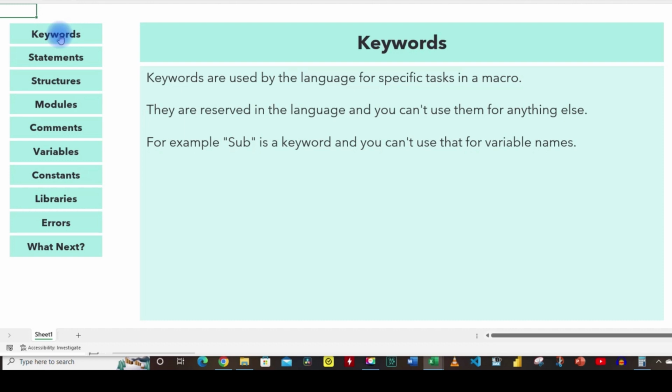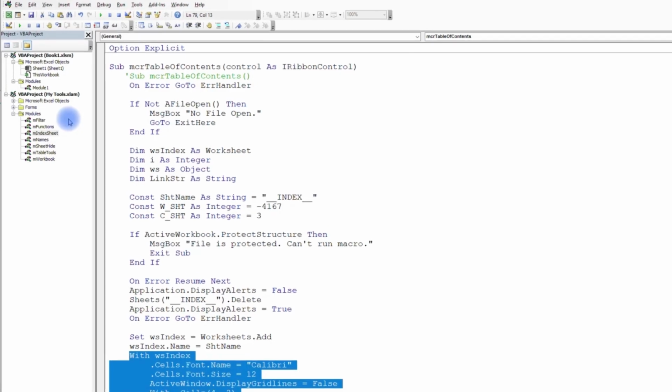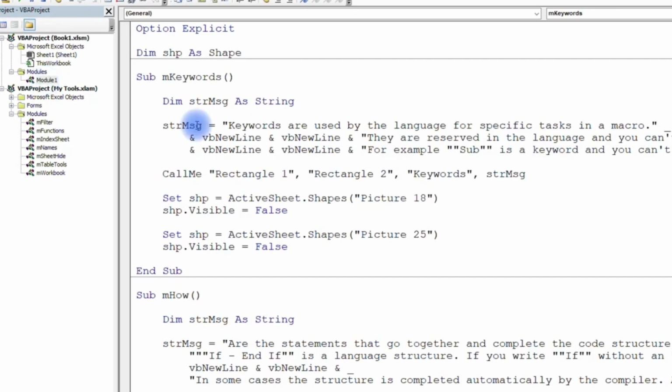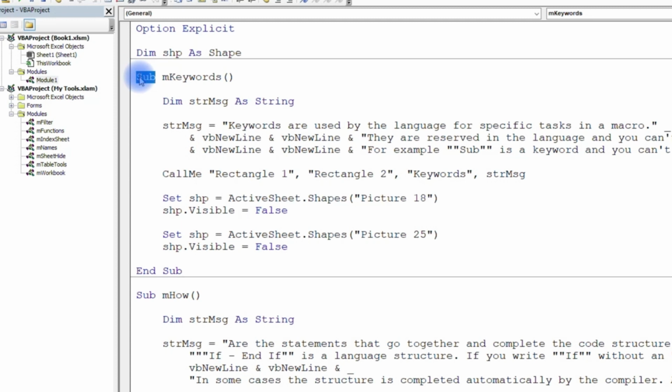Keywords are used by the language for specific tasks in a macro. They are reserved in the language and you can't use them for anything else. Let us look at an example. Let me go to the Visual Basic editor and look at a macro. So this is a macro. It starts from sub and ends with end sub. So all these words which are colored in blue are keywords. Dim, option explicit, sub, end sub, all these words are keywords.